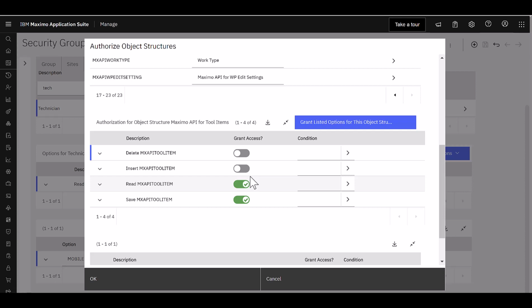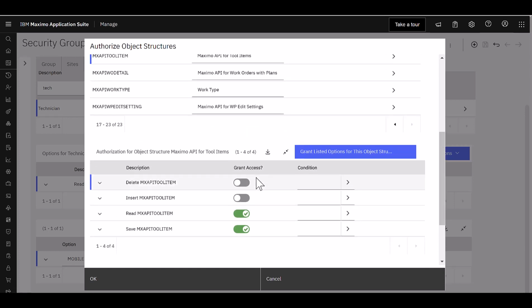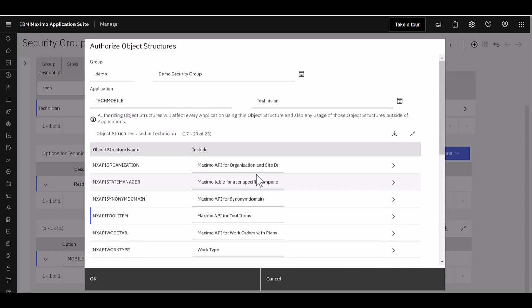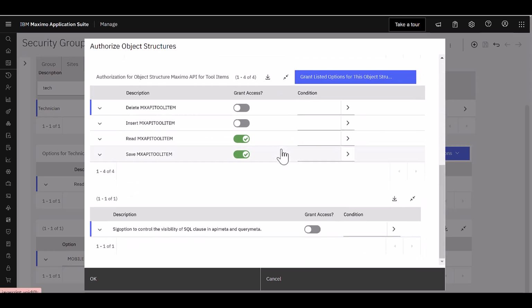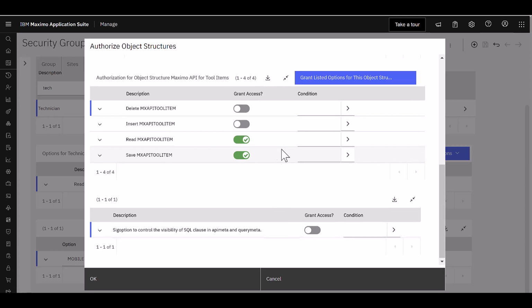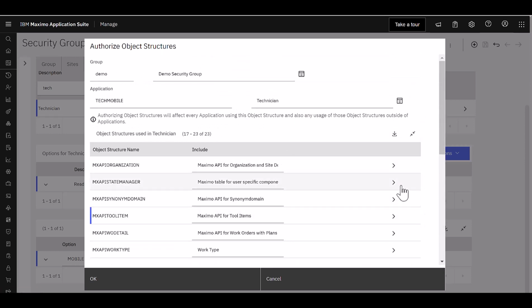You save that change. I always sign out, make sure that it all clears properly, the cache, etc. But this is the key part. This is where you're going to see those object structures that you need access to for those individual applications. And that's how you can easily resolve those errors if you see that appropriate access is not granted. So thank you very much for your time as we've explored Maximo Mobile and role-based application security.